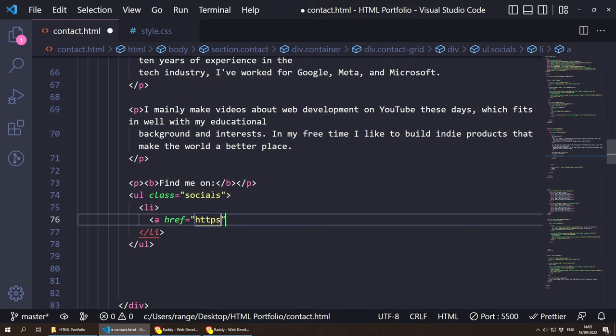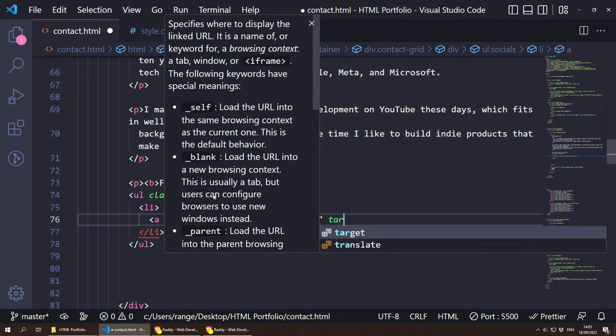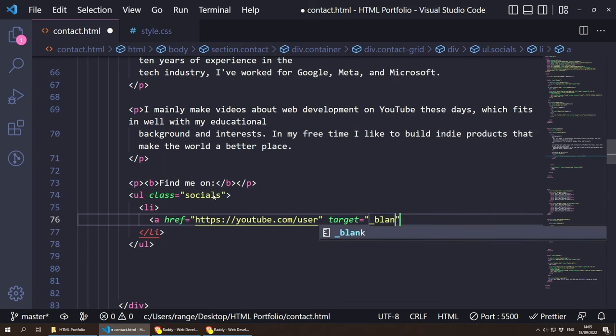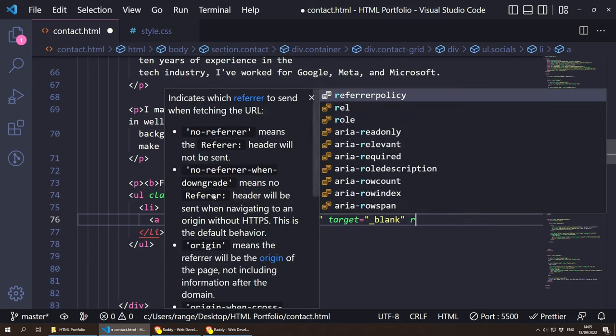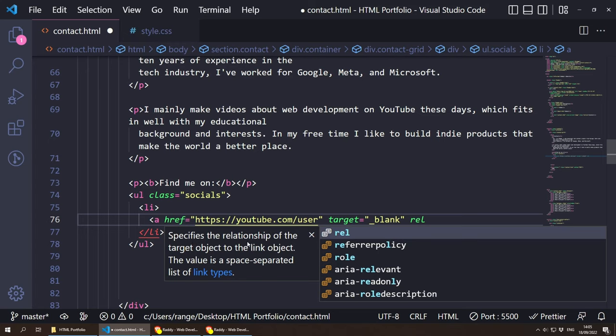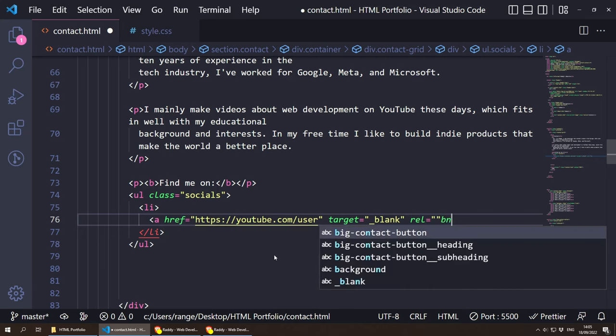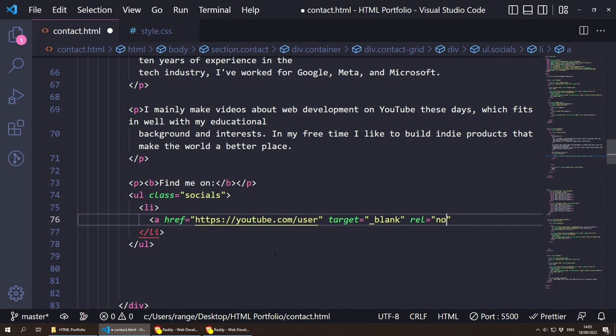So this could be something like https://youtube.com/user. And then this is going to be a target _blank. And then we can do rel. As you can see, this specifies the relationship of the target object to the linked object. And this is going to be noopener and noreferrer.